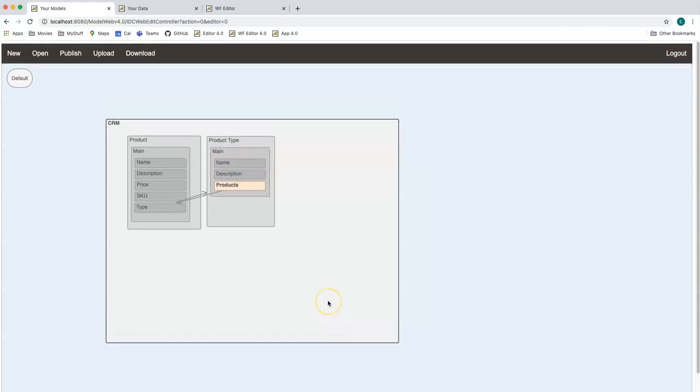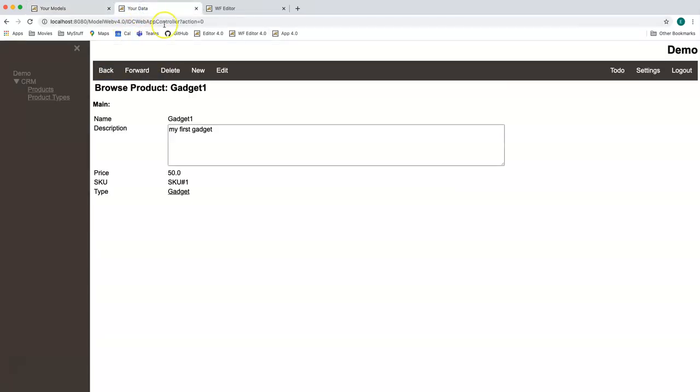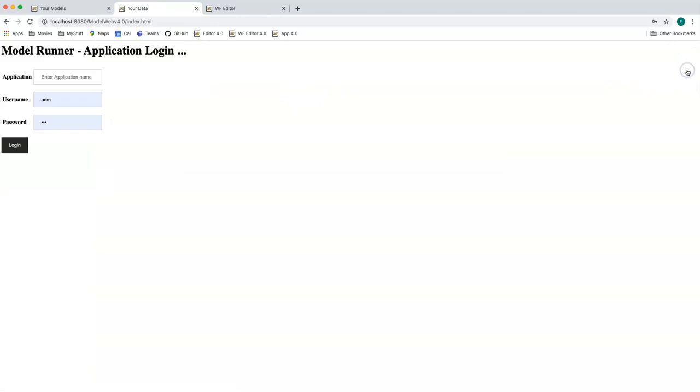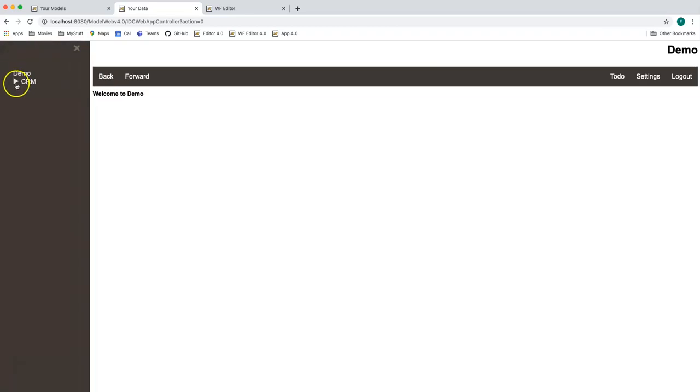Okay, so we made the change. The only thing we need to do now is to publish it again, and that's going to update the model. And we just go back to our application, log out, and log back in so we can have the new model, and open the Data Explorer again.